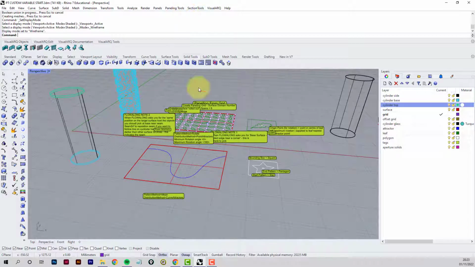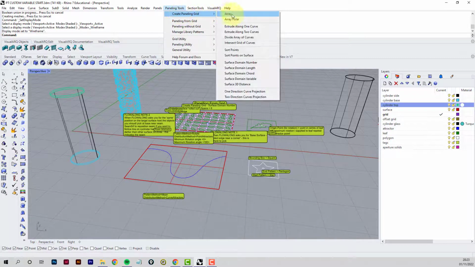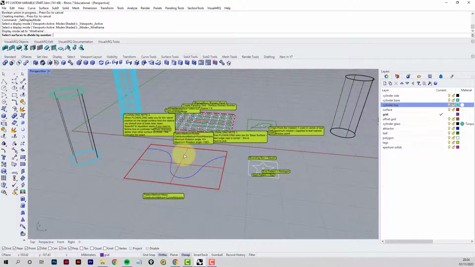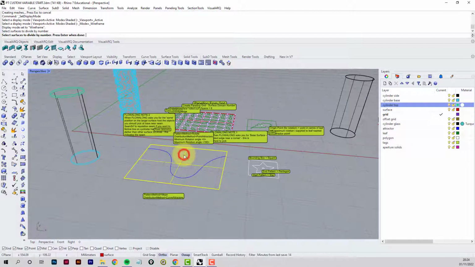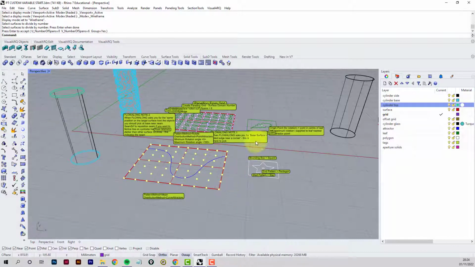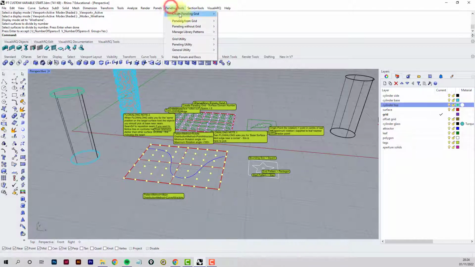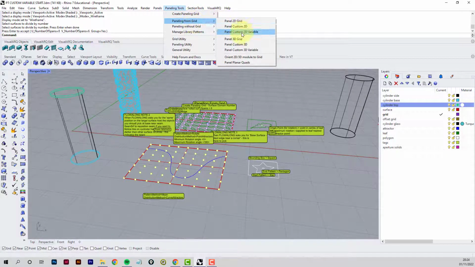Okay, so we need the grid first. So let's make the grid the current layer. Oh, it is already. So paneling tools, create a grid. We'll just use the same settings for the grid each time. Okay, select surface to divide. Good to go. Enter to stop. Then paneling tools, paneling from grid, custom 2D variable again.